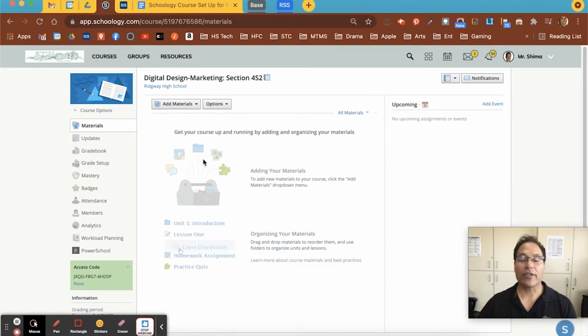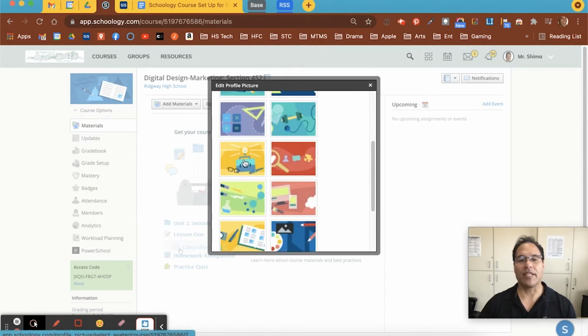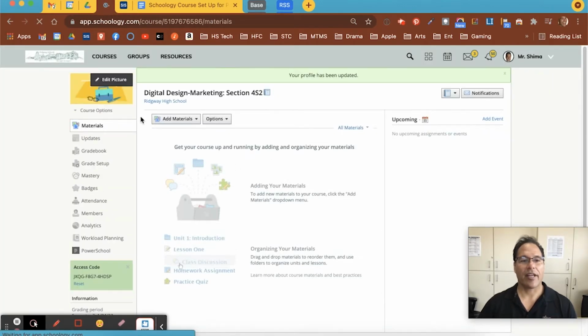The first thing that I recommend for teachers when they're setting up a course, or they've completed setting up a course, is to change this picture here, so you don't have this default blue design picture. That way, visually, you can scan through your classes and know, oh, that's one that I've been in, I've set up. The kids do appreciate it as well. So just click on edit picture. You can upload any picture that you want there, but they do have some default ones here. I'm just going to choose that one for right now. And there you go.